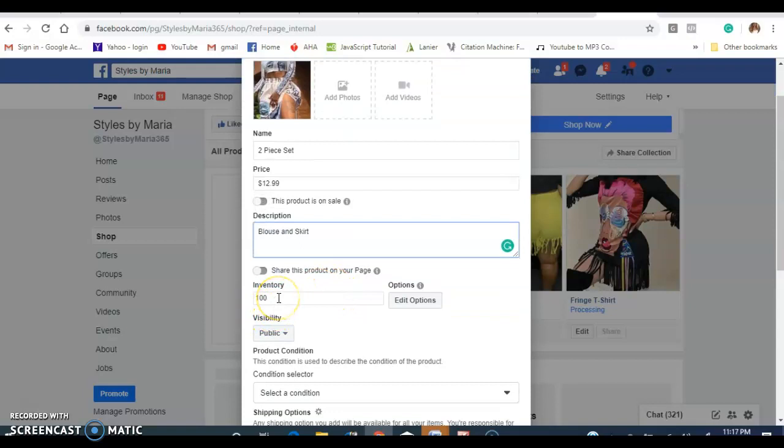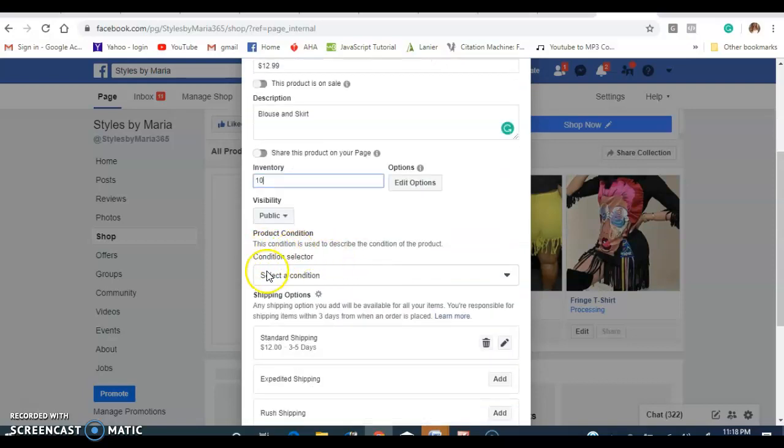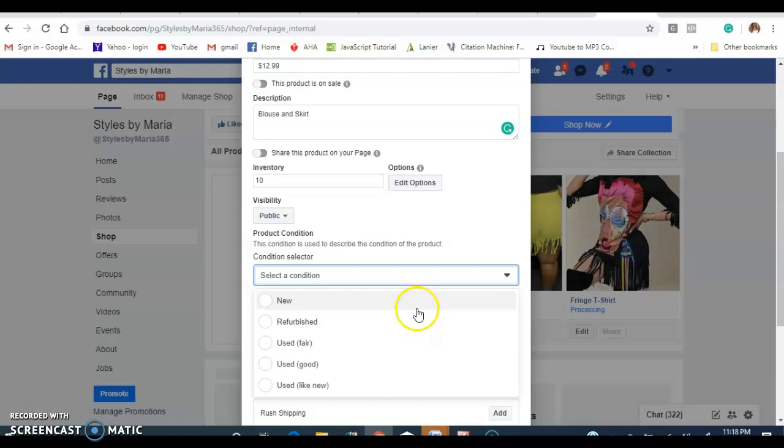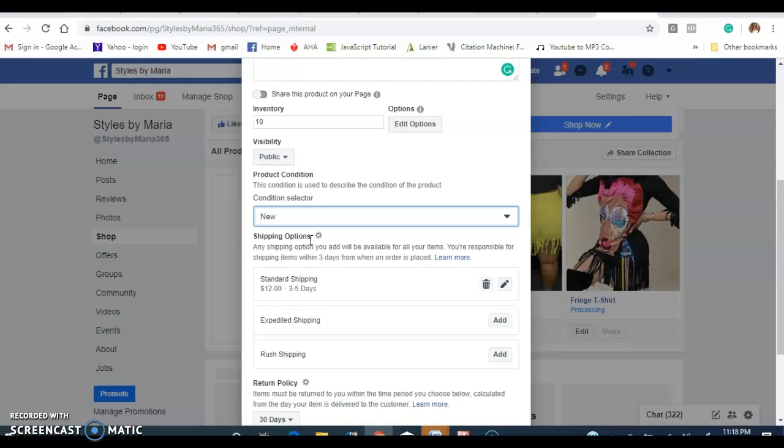If you have 10 of these items, you can put 10 here, because then it'll let you know when you're sold out. It'll also let the customers know when you're sold out. So you always want to put your inventory here so that you can know when you're running low or when it's all out, because as people buy, this number will go down until it's all sold out. So you'll put your inventory there. You want to leave this to say public, because this allows people to see what you have. The condition of your product, you're going to put whether it's new, refurbished, used, whatever. I'm going to put new.